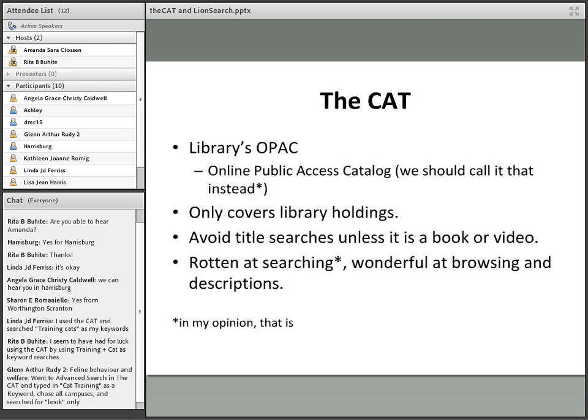The CAT, on the other hand, is the library's OPAC, which stands for Online Public Access Catalog. And I'm going to get on a soapbox here for a minute and say it would be really, really awesome if all libraries' catalogs were just called OPACs, or just called catalogs. But instead, we all name them these clever little things, and what that means is students don't know what they are from one institution to another. But almost every library that has any sort of automation has one of these.